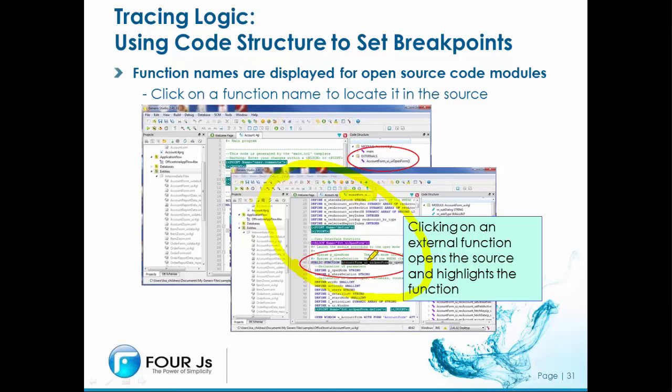So I could go right in here now and click right there in the gutter adjacent to that function to set my next breakpoint. Very fast way to go in and set initial breakpoints.